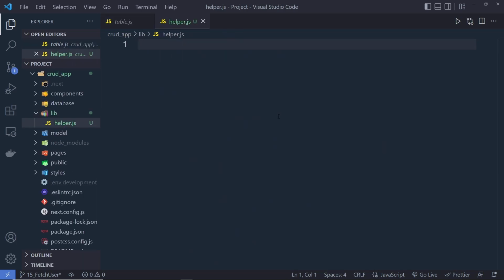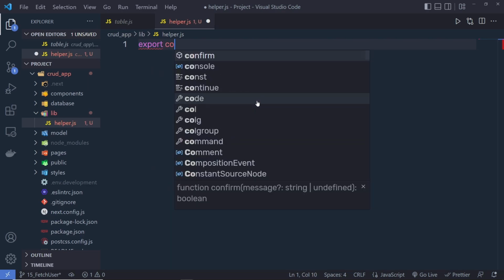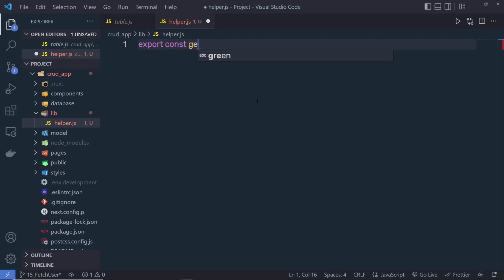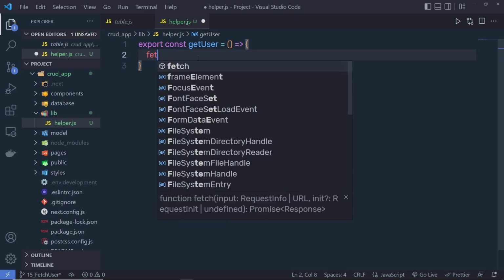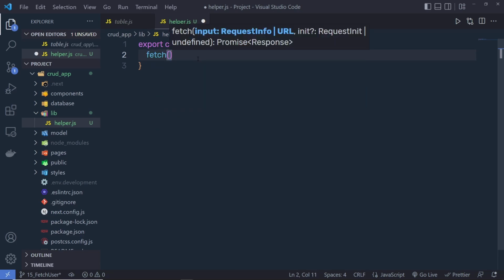helper.js, and here I'm going to create that function. So I'm going to say here export const getUser is equal to, and then I'm going to pass a function here. Inside this function, you have to fetch your API data. So we need to call the fetch function of JavaScript, and this function is going to take the URL as a first argument. So here we need to pass the URL.